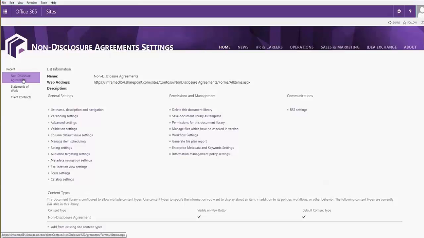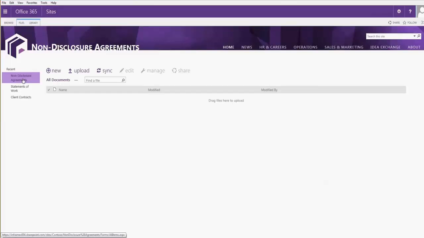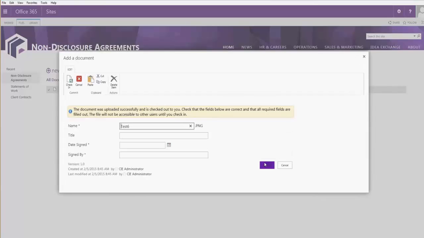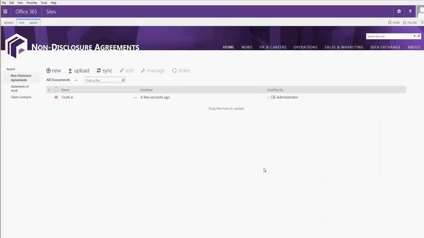Now let's add a document just to see what it'll look like from the end user perspective. Let's upload a test document to the library. All right, and here you'll see the columns that we associated with our content type are asking for information. So for date signed, let's give it a fake date of February the 3rd, and we'll say it was signed by Kelly Crossley. And from here, I'm going to check in the document, and now it's in the library and is being managed by our retention policy.